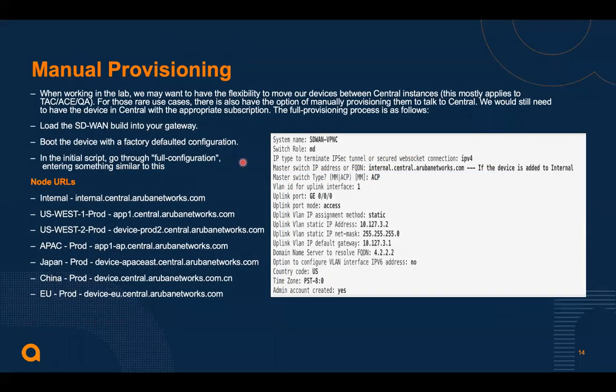Then comes manual provisioning. Manual provisioning would mostly be done by TAC, AS or QA at our end, where we usually have testing setups where we move devices between different Aruba Central servers for our testing. Just like how we do it on normal Aruba controllers.